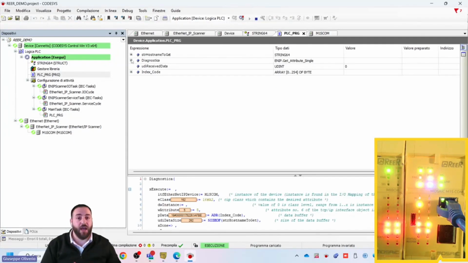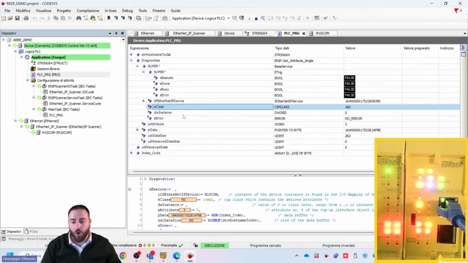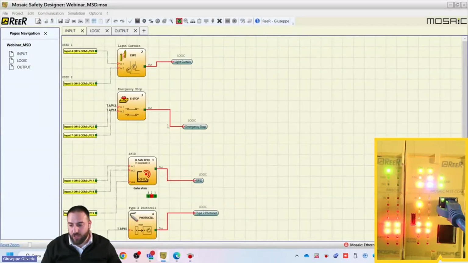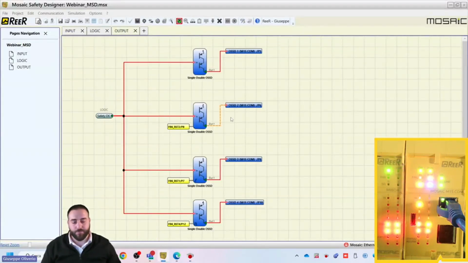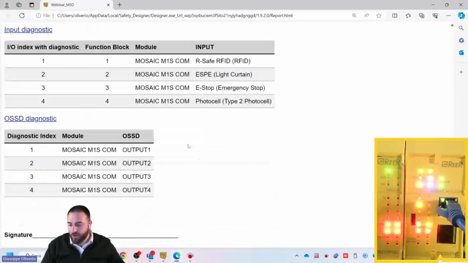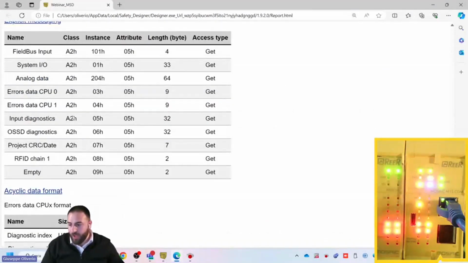and what I expect to see. We have the diagnostic present. So we need to know the diagnostic about input or output. In this case, our diagnostic is related to the output, okay? And how to read the diagnostic for the output. As you can see, we have the class, the instance that is instance number 6, and the attribute is 5.